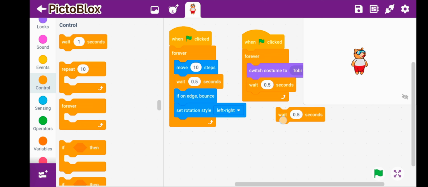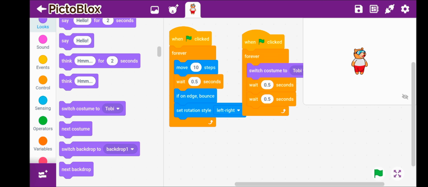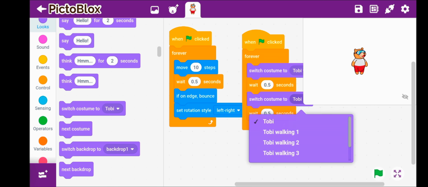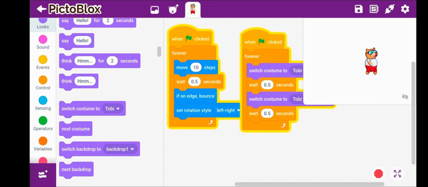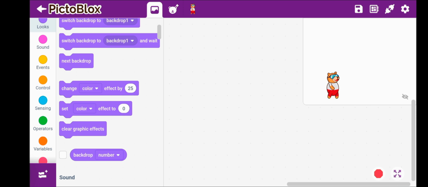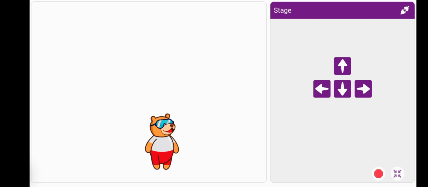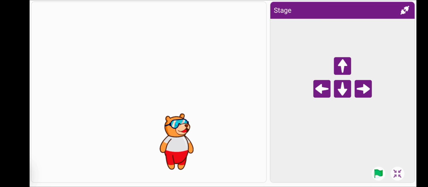So, by combining events, motion, looks, and control blocks, we can create a simple walking animation in PictoBlox. This activity helps us understand how block coding can be used to control a character and create animation.